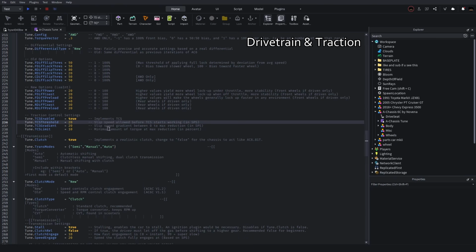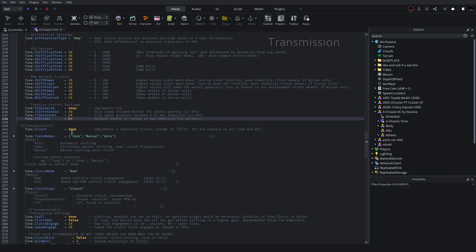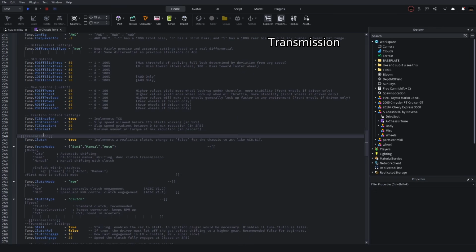Then you have your traction control gradient. So this is the slip speed gradient between 0 to max reduction. Then you have your traction control limit, so the minimum amount of torque at max reduction, in percent of course. So this is a percentage value right there. Don't forget that if you want to change it. So you have your clutch, which you're pretty much always going to have set to true. Change it to false for the chassis to act like AC6 81T. You do not want to change it to true, trust me, just always leave it at true.